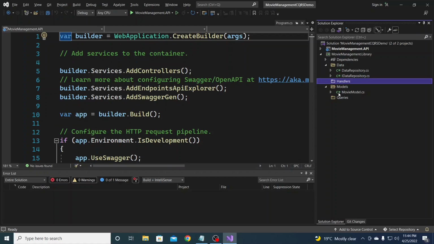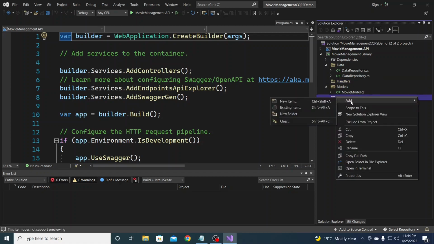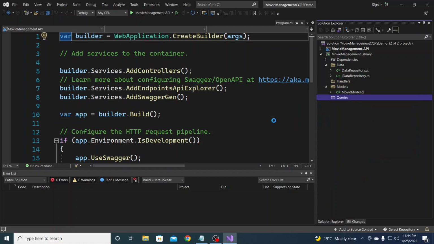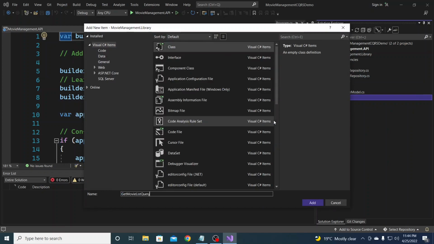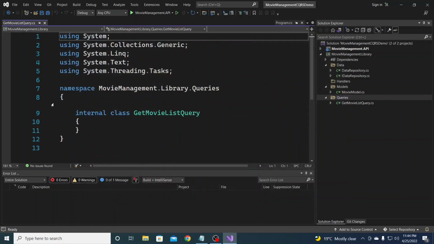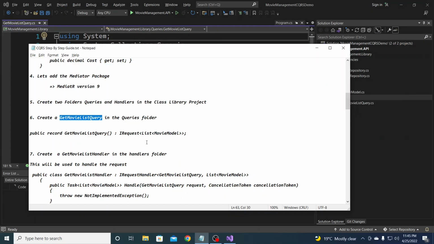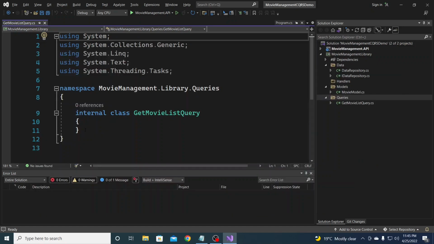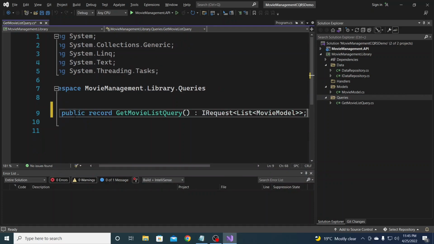Okay. So go to queries, add class, call it GetMovieListQuery. The query there is just for convention, so that you should know, but it's not a must, but you should put it there for easy identifiability. So I'm going to do something that maybe is kind of new. I'm going to use a record, which is just a supercharged class in C# 9.